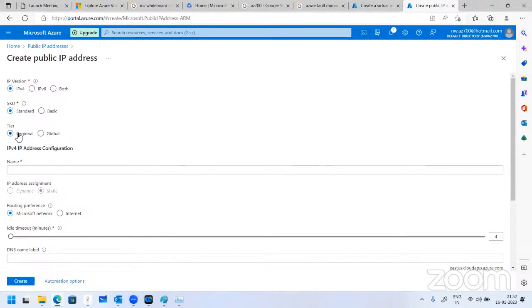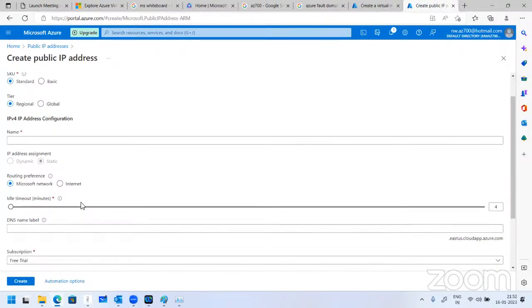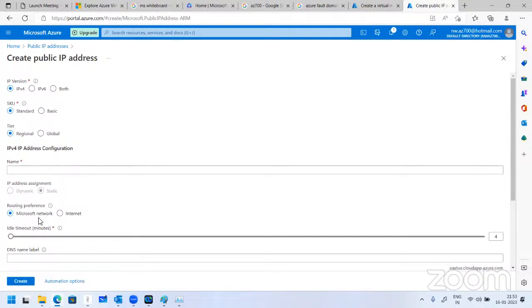So if you choose the tier regional, you have an option of routing preference, where you choose to route your traffic over the Microsoft network or over the internet. Do you understand what the Microsoft network is and what the internet is? Microsoft has their own backbone. Yes. Internet means the public network. So you have that option of routing preference if you are selecting regional, and if you are selecting global, it means better. The preference will be the Microsoft network.